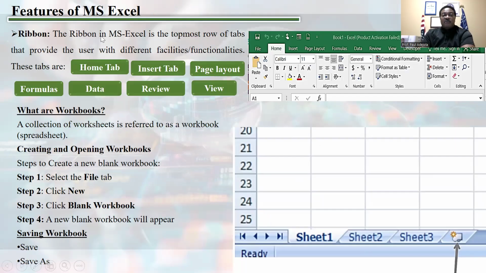Features of the Excel ribbon. The ribbon in MS Excel is the topmost row of tabs that provide the user with different facilities and functionalities. These tabs are the Home tab, Insert tab, Page Layout, Formulas, Data, Review, and View. The next question is, what are workbooks? Very simple. A collection of worksheets is referred to as a workbook.